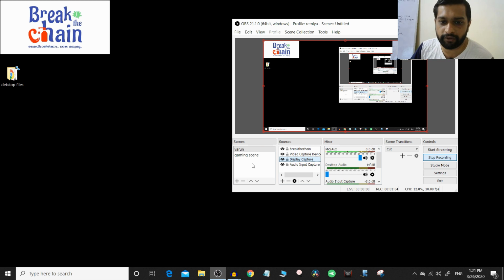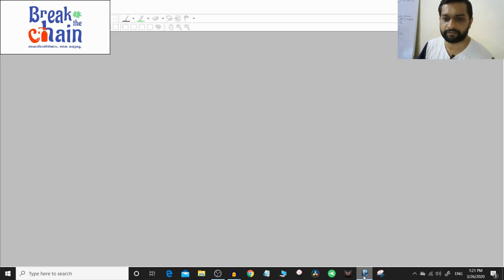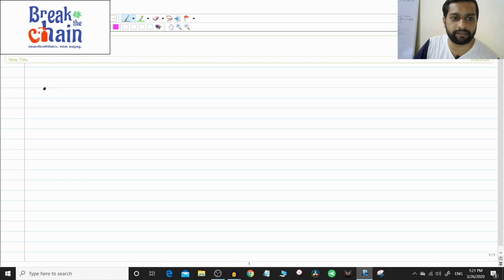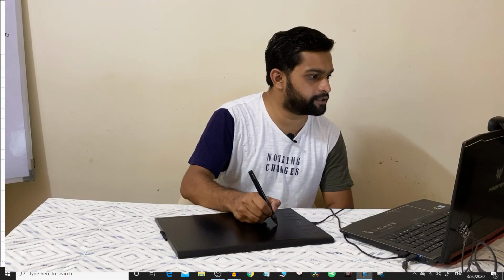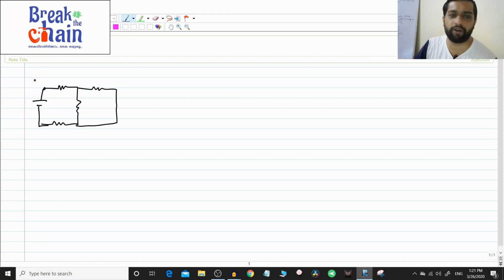So now you can see that there is no red thing around the cursor. So that is very distracting. Now if I open the Windows Journal software, so this is the Windows Journal software. And see, for example, I draw a simple circuit here, something like this. And if I want to explain something about this circuit, without that, it's a very small point here.